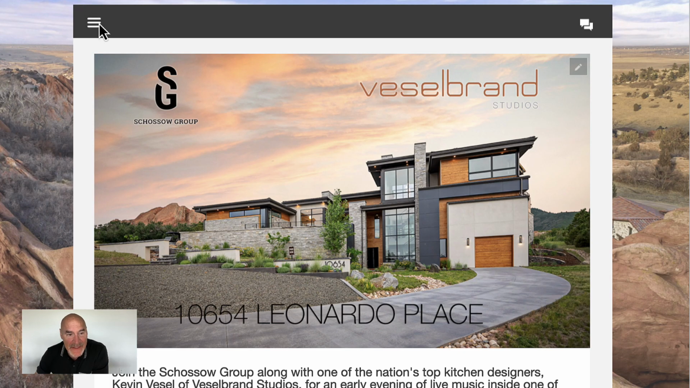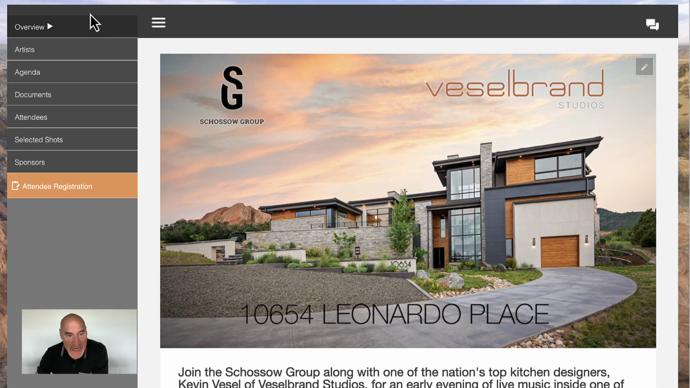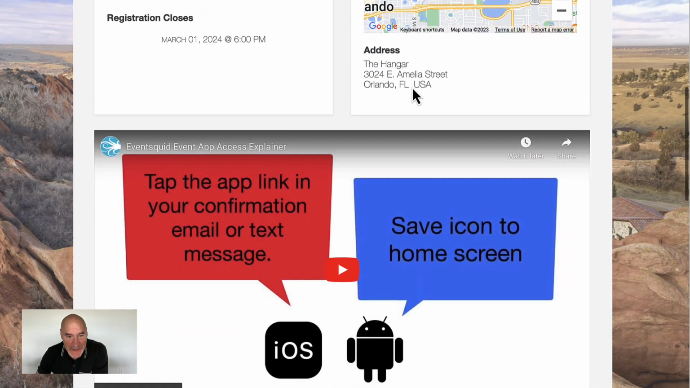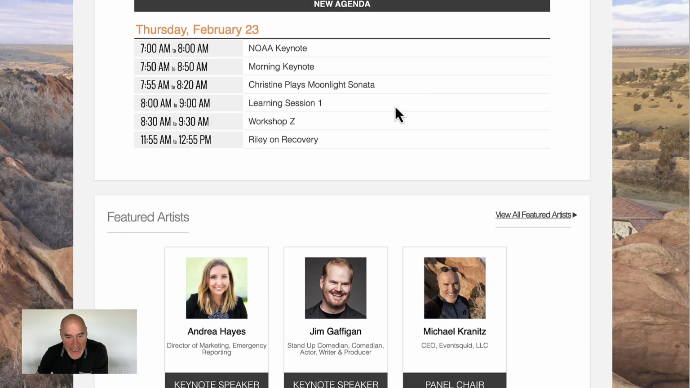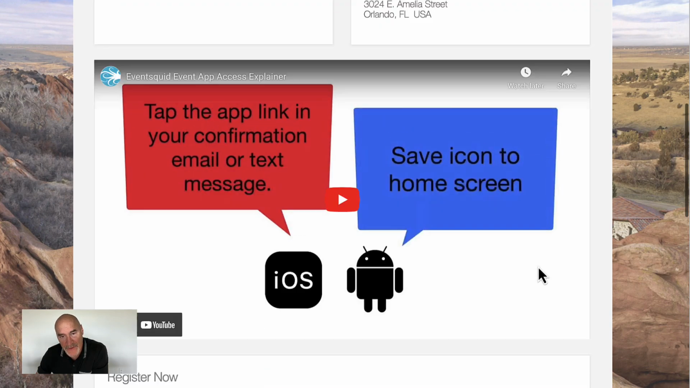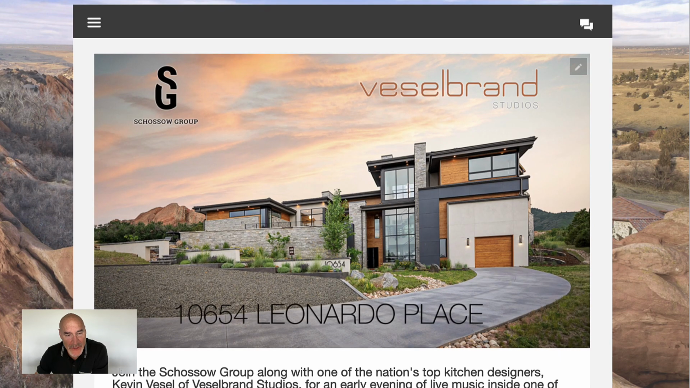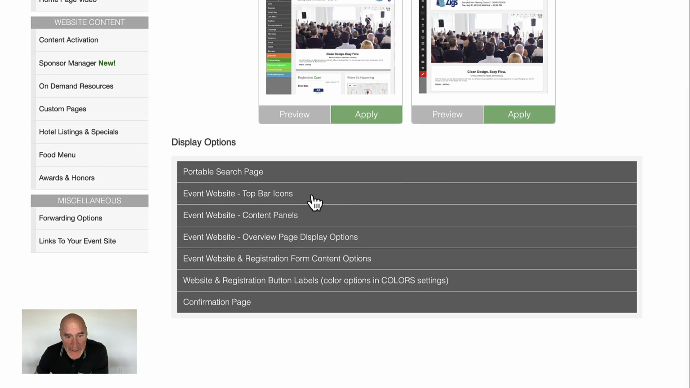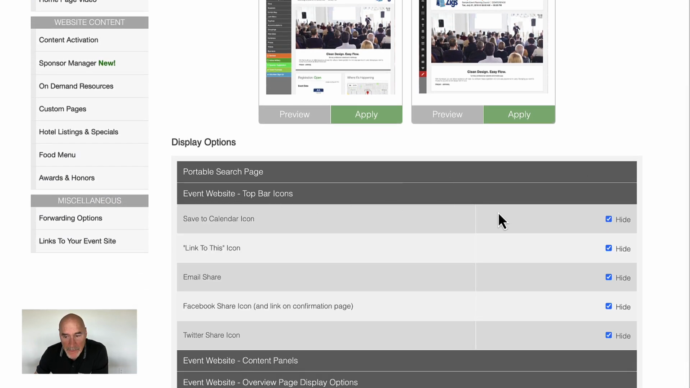So in classic design, we've got a menu here. You can make these buttons show or hide on default. And I think it's a little more stilted. I don't really care for the squares, and I just don't think it's modern. So here, we'll go back to modern, and let's go to top bar icons.